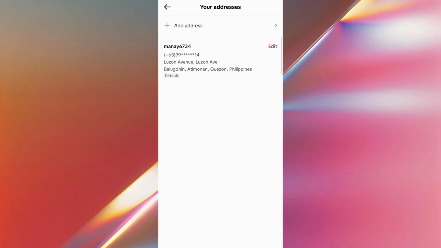Here's the important part. Change the country first. Select the country that corresponds to the currency you want to see on TikTok Shop. Once you pick a different country, confirm and save your address. You can update the rest of the address details later, but the country selection is what drives the currency change.